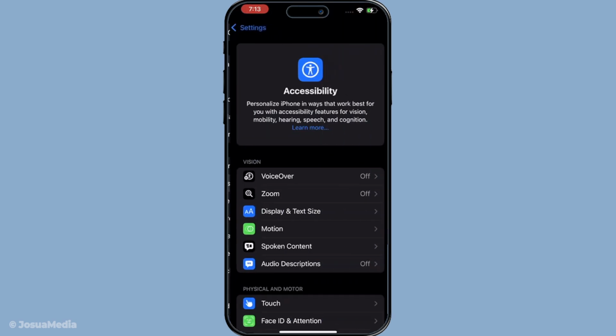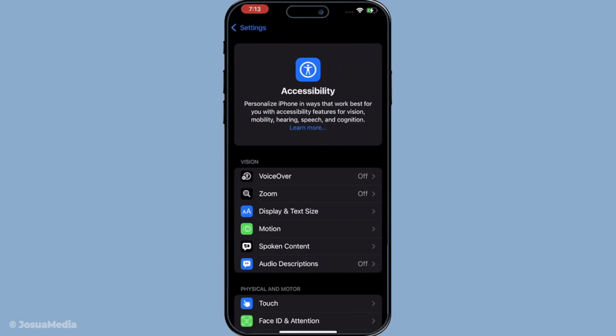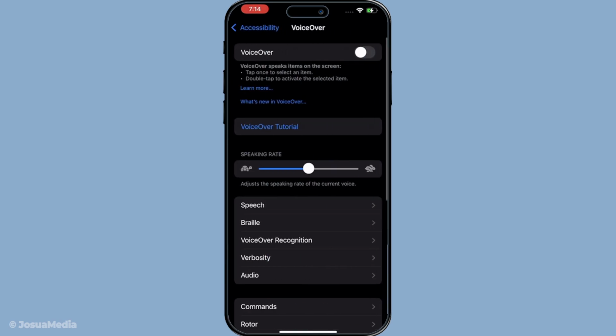This is where you can customize features to make your iPhone easier to use, including VoiceOver for visually impaired users. Next, tap on VoiceOver. This section controls all the settings for how your iPhone reads content aloud, including speech rate, verbosity, and audio behavior. From there, tap on Audio and you'll see a section called Audio Ducking.